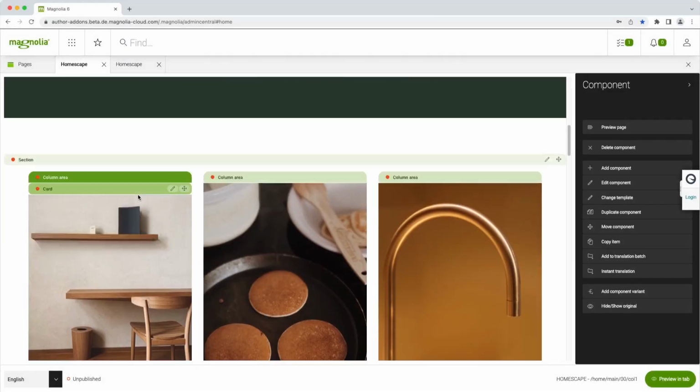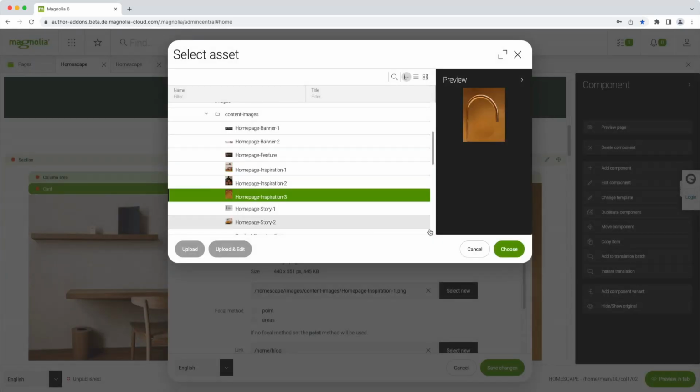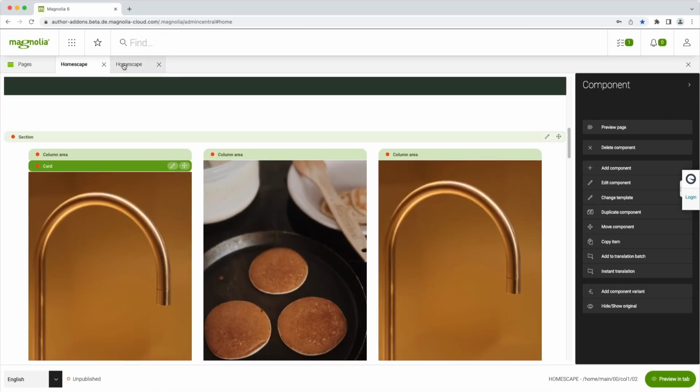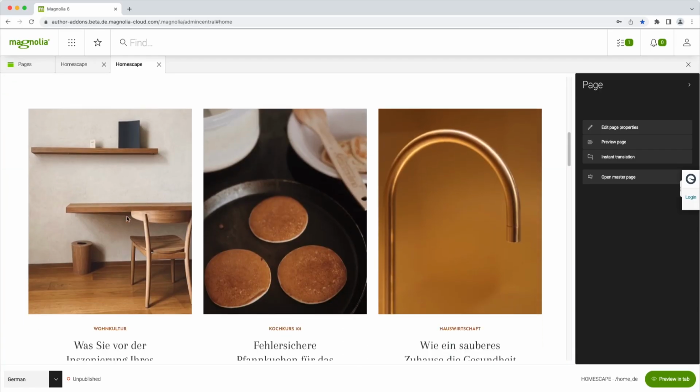So let's change some content in our master site. Let's replace the image of this component with a different one. While the content has changed in the master site, the German version is still unaltered. It still shows the original picture.